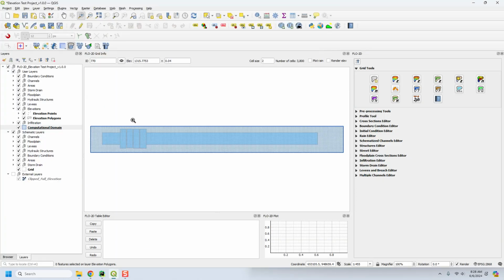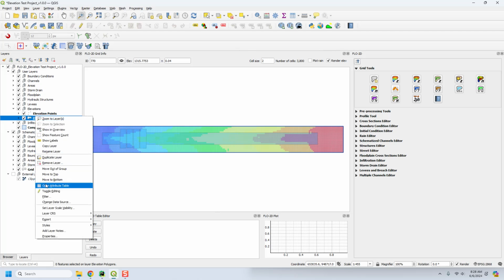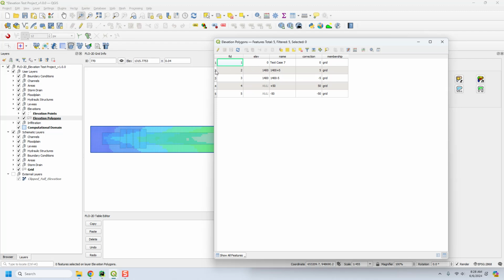So let's see. I just wanted to show you that I've reset the elevation from the previous test, and now we have these 4 polygons. And if you look at the attributes of the 4 polygons, you'll see that this one has 1400 elevation plus 5 correction. This is a label. The next one has 1400 minus 5. The next one has 0 or null, not 0, null plus 50. That's your 50. And the final one has null minus 50. And they all have a membership of grid.